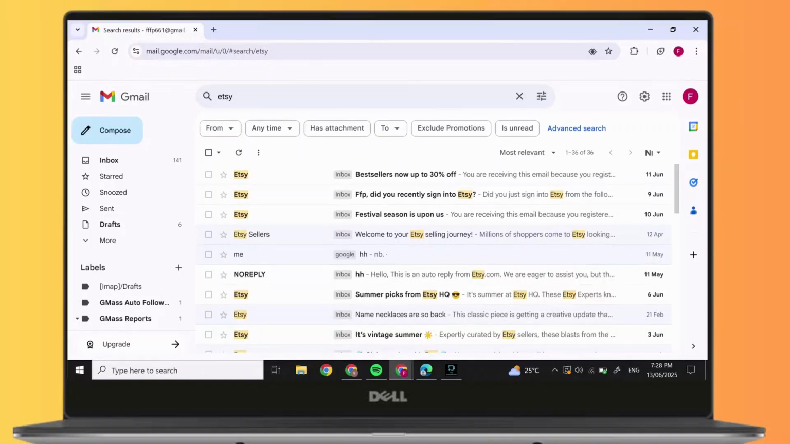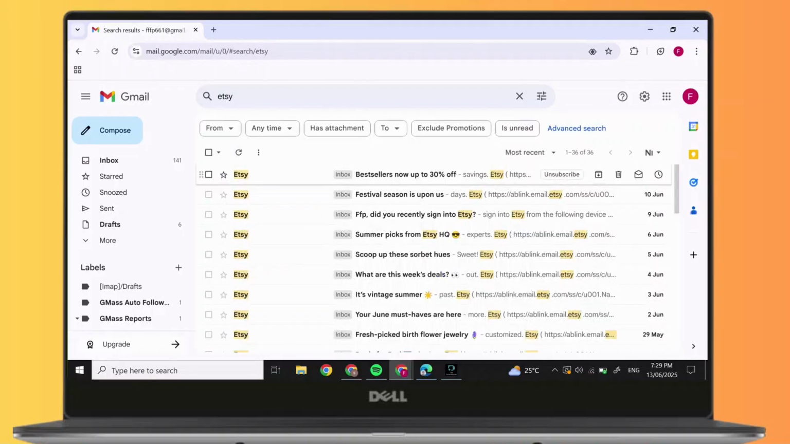So at the top, you'll find most relevant. Expand it, and you'll find most recent. Make it to most recent. For some reason, after only ticking on most recent, you'll find all the pop-up.